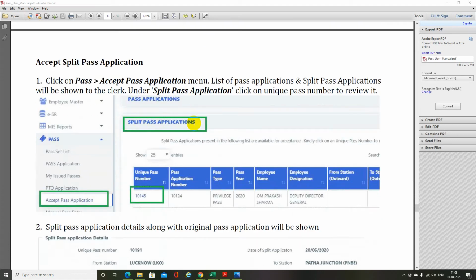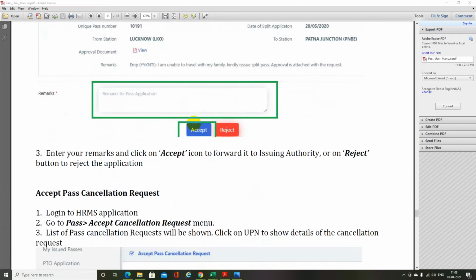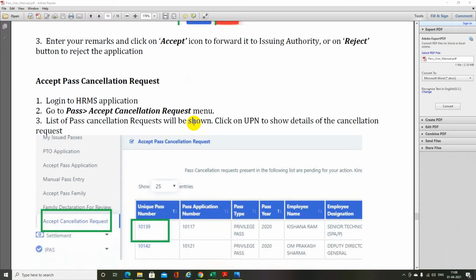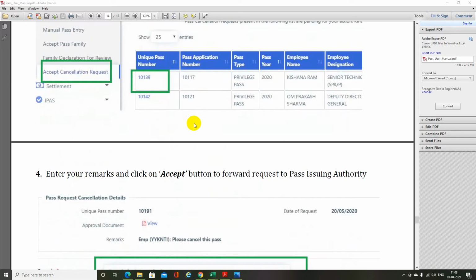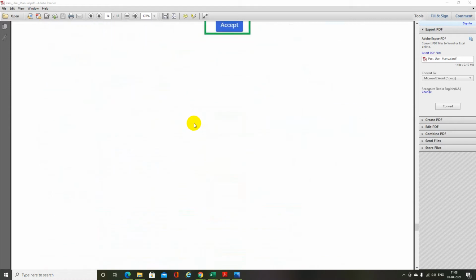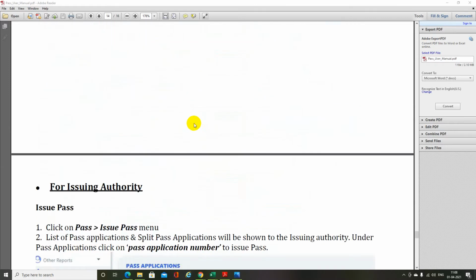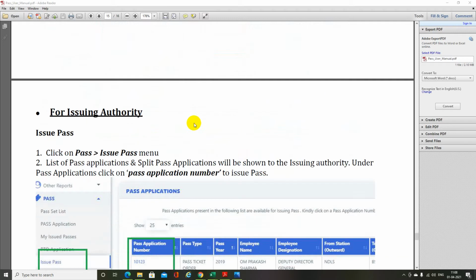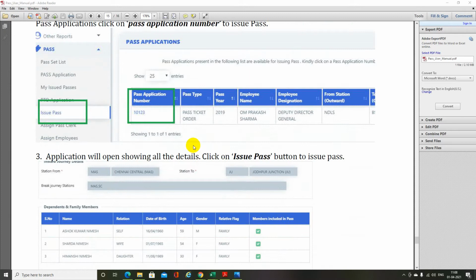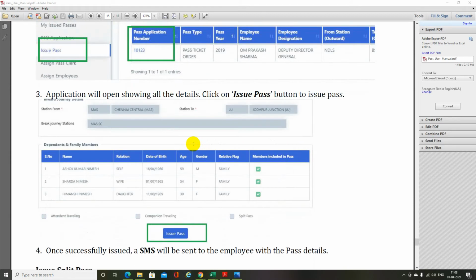Accept split pass application. Accept pass cancellation request. Enter remarks, click on the accept button, forward request to the pass issuing authority. This is the pass issuing authority issue pass. Pass is being issued from this issue pass.